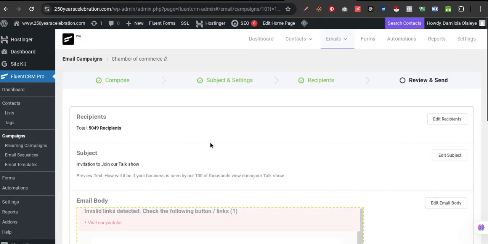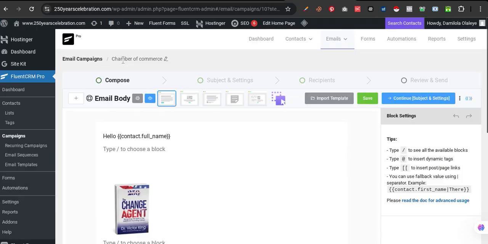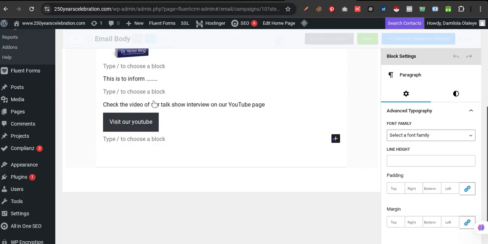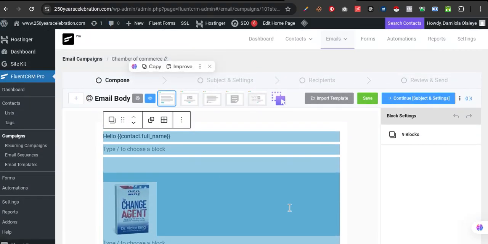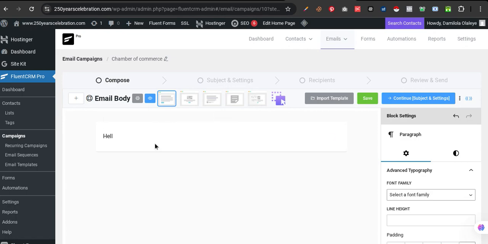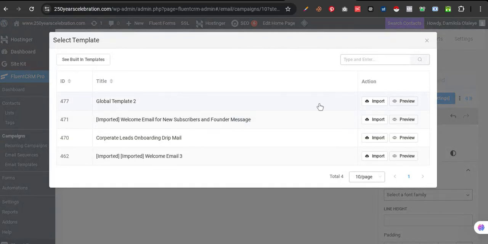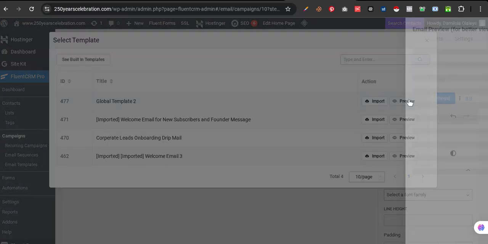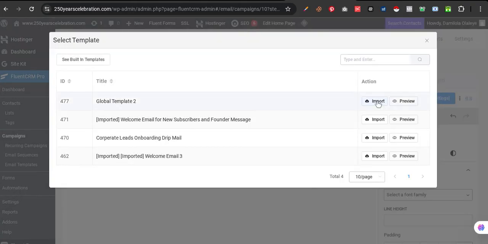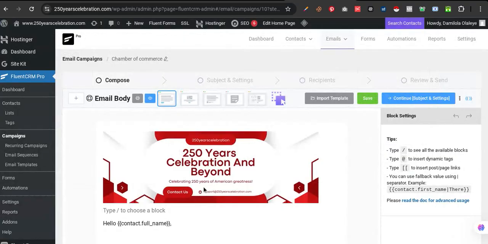Let's click on this, and what we're going to do now is under this compose, I'm going to delete everything that we have here. Alright, so when I delete all of those things, I'm going to click on import template. So if you want to use that template, I'm going to click on import template, and you see this is the one we just checked. You can preview this now. You see this is the one we've just checked that I said I've created. So I'm going to import that, and you see we have it here.